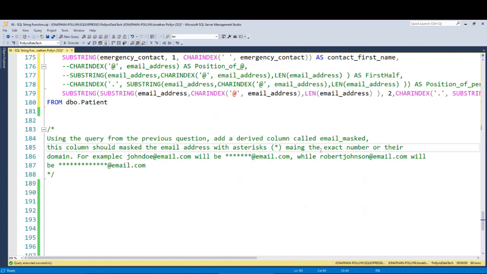I think it means asterisks for the exact number of their domain. So, for example, if this guy has 7 names before the @ sign, we need 7 asterisks. This guy has more than 7 characters before the @ sign, so it will have more asterisks.